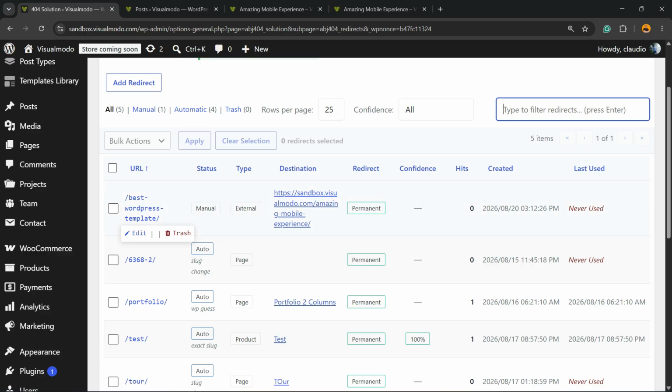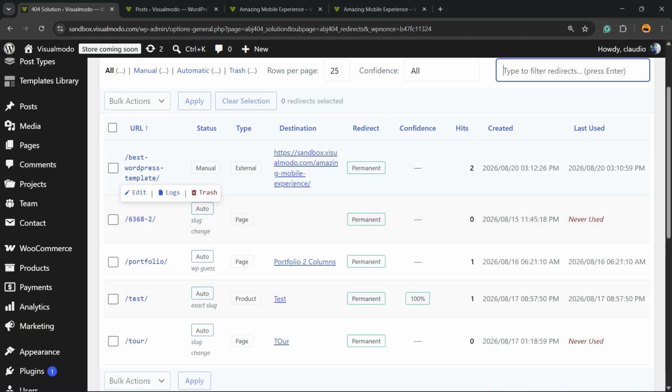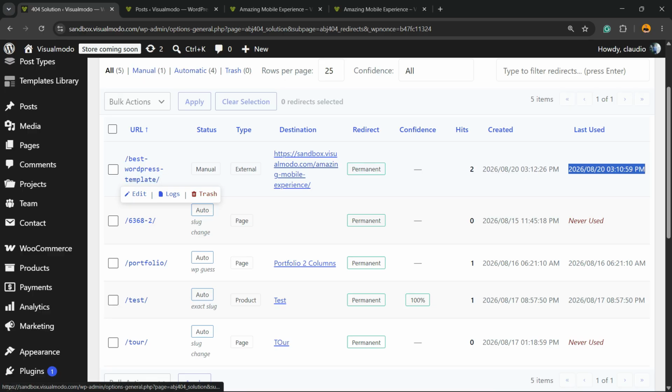Remember that you always can check in the plugin when the URL has been used. For example, this one has been used today. So you're gonna be able to see how many hits this URL got. And you can edit the redirect or trash the redirect to remove it, okay?